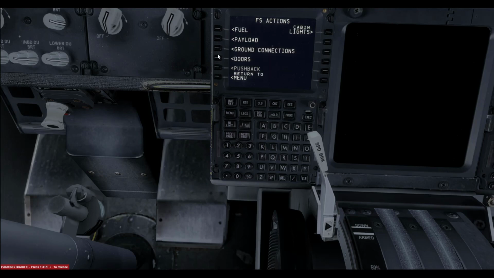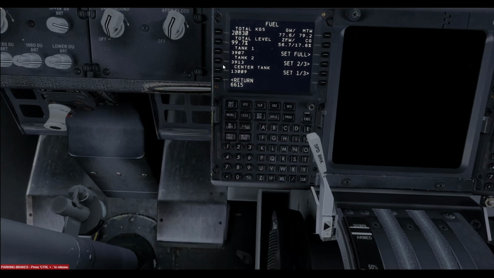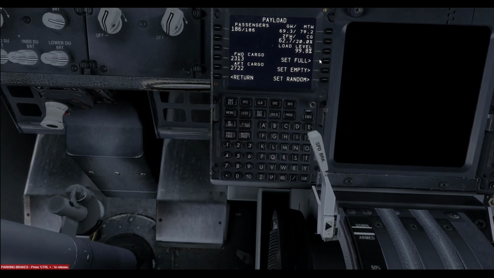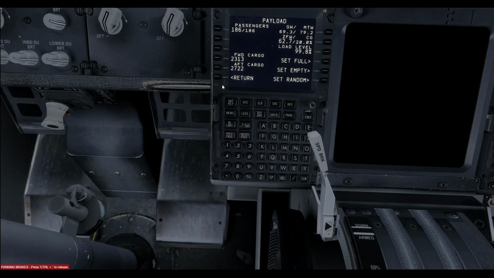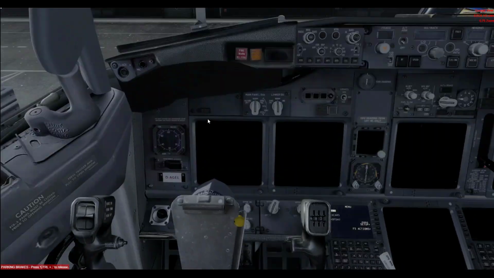So next I will load my airplane. So the fuel, I'll just take a look at my OFP. The release fuel is 6615, and the payload is zero fuel weight. I think it's max. Yeah, it is. Then I will just open the doors because GSX is doing its work, and then we're done in the FMC.